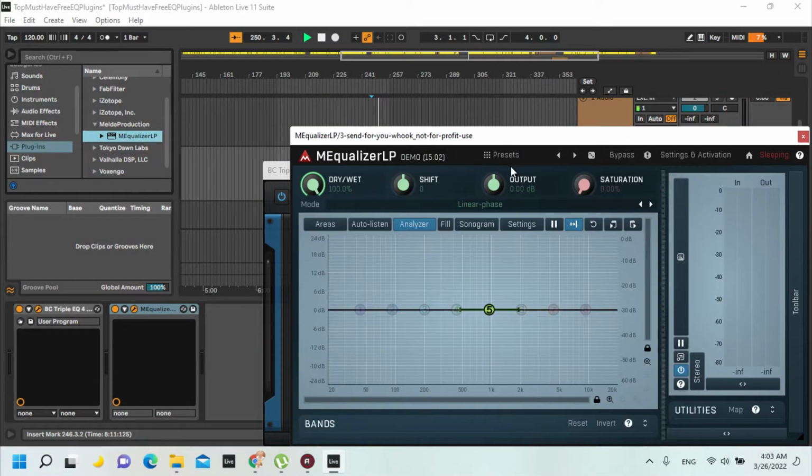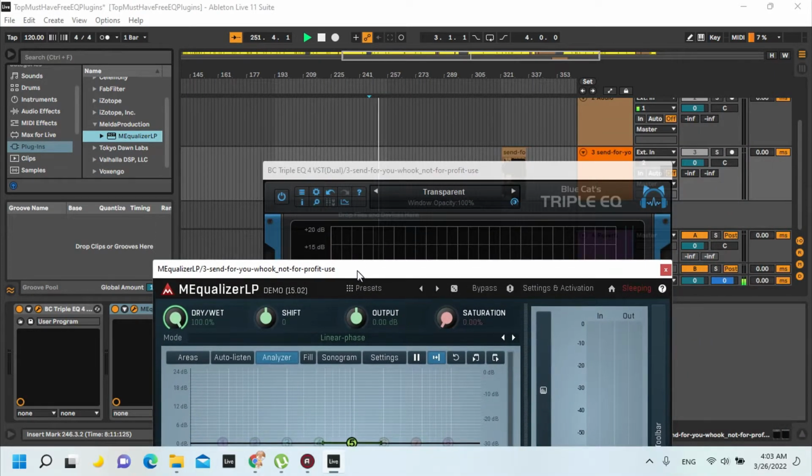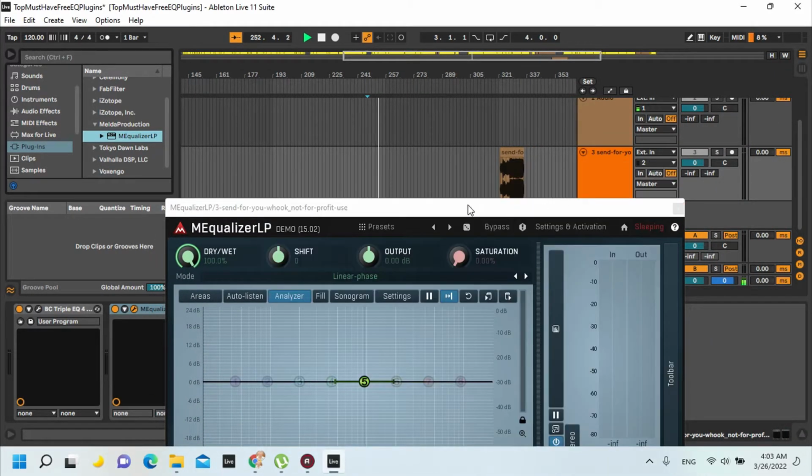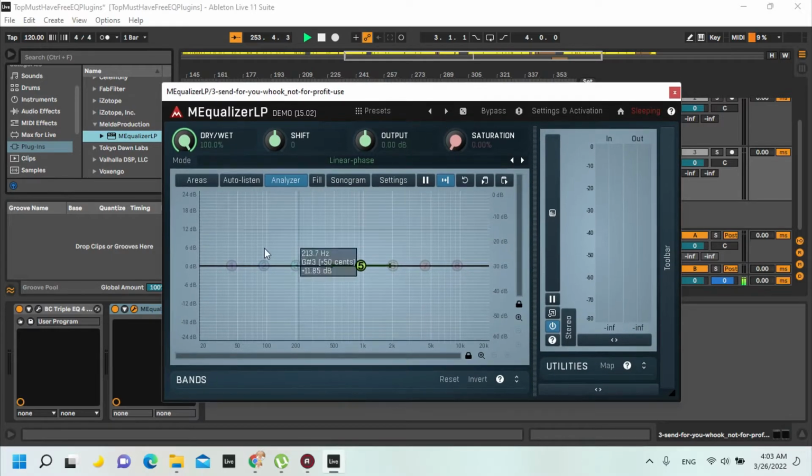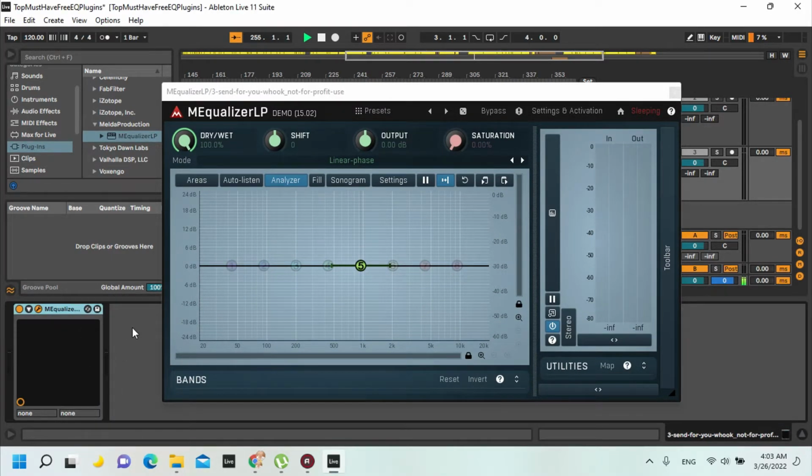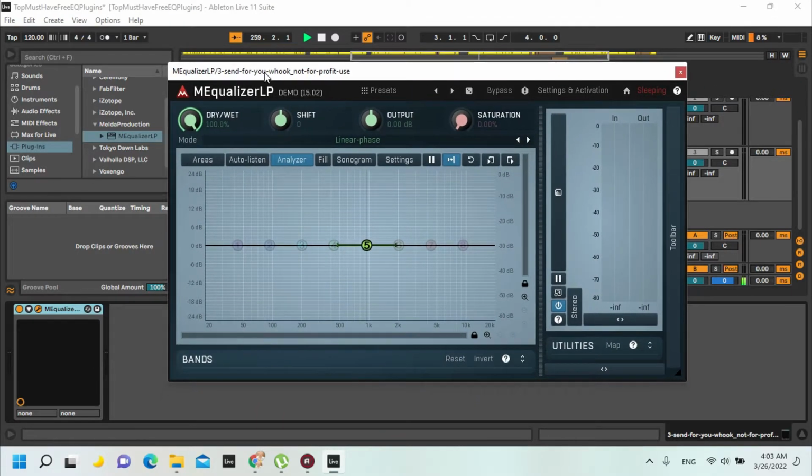Number 2, MEqualizer by Melda Production. At number 2, we have the MEqualizer plugin from Melda Production. The MEqualizer plugin comes in number 2 because it's feature rich. But before we get stuck into these features, there is a free version and also a paid version.